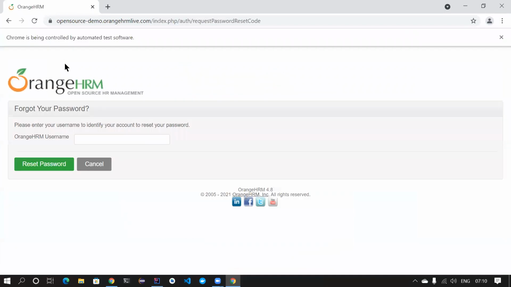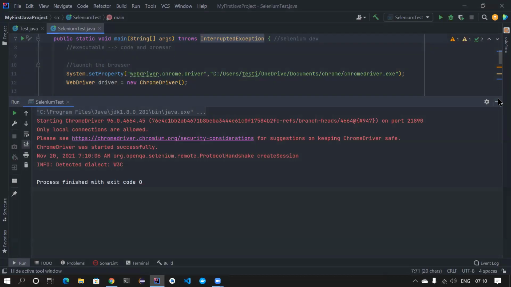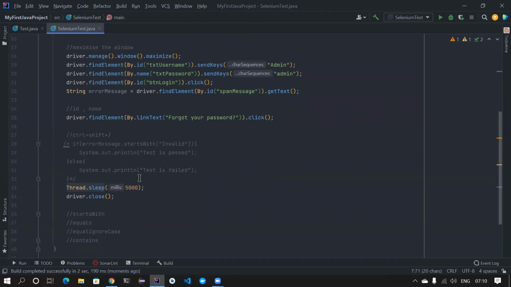Okay, now it clicked on the forgot password, so it's waiting for five seconds before it closes your browser. So that's the power of that thread dot sleep, but it's not a good idea to use thread dot sleep, but for now, for learning purposes, we are using it. Okay, there are other ways, we'll learn that soon.